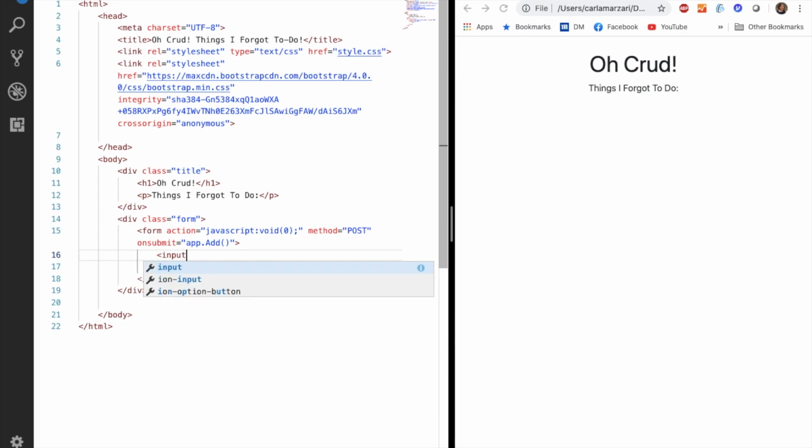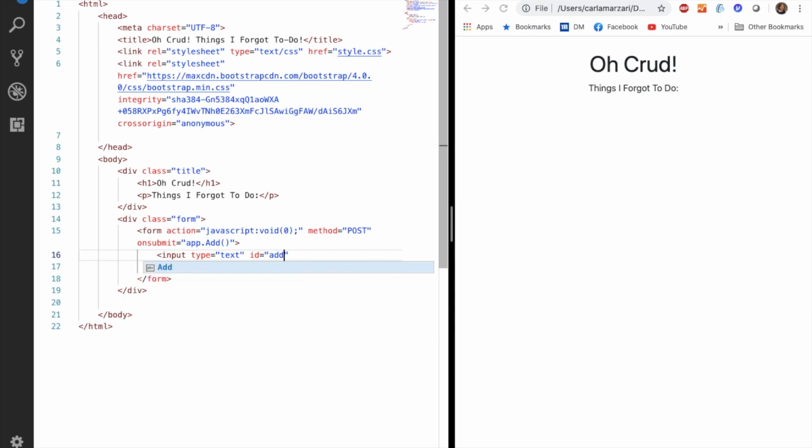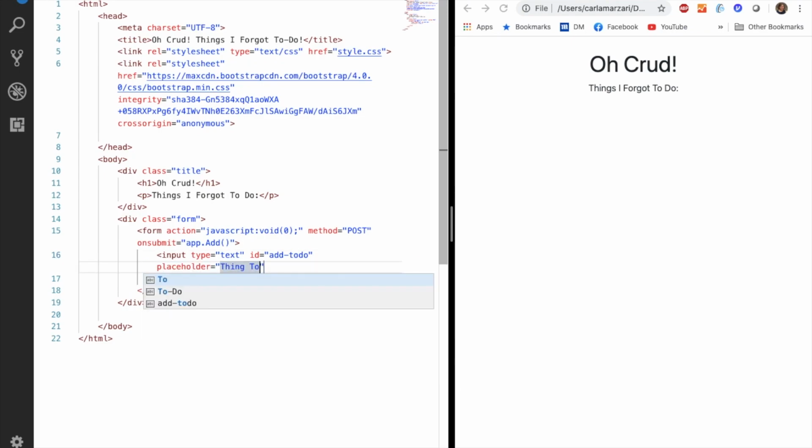Inside of that, we're going to need the actual text box and a submit button. So input, we're going to be taking in text. We're going to call it add to do. And placeholder is going to be thing to do.